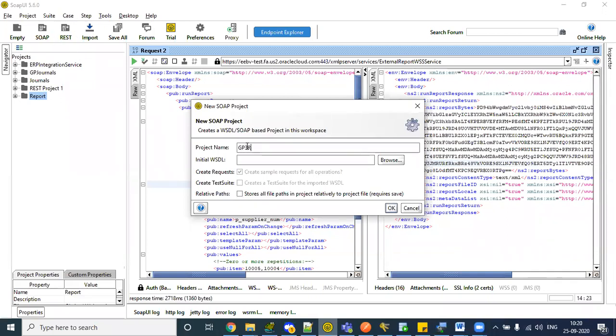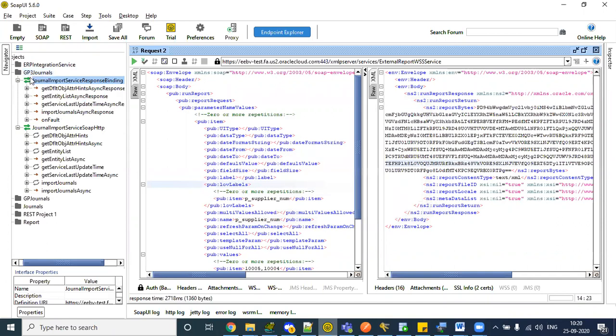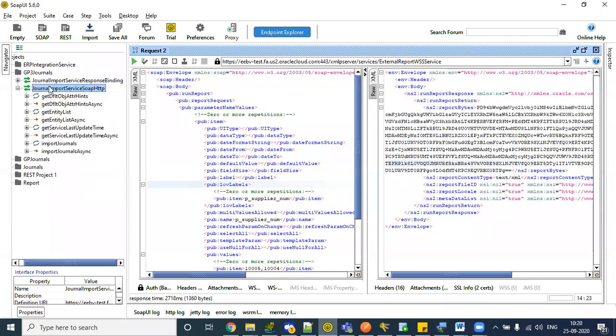Enter your project name. Here you can provide the WSDL URL you have copied. Just click OK. It will import the metadata definition. So this is our web service. Always refer to the HTTP protocol methods only. Do not use the binding; this is Oracle's own for processing your web service invocations. So you can go for HTTP protocols.